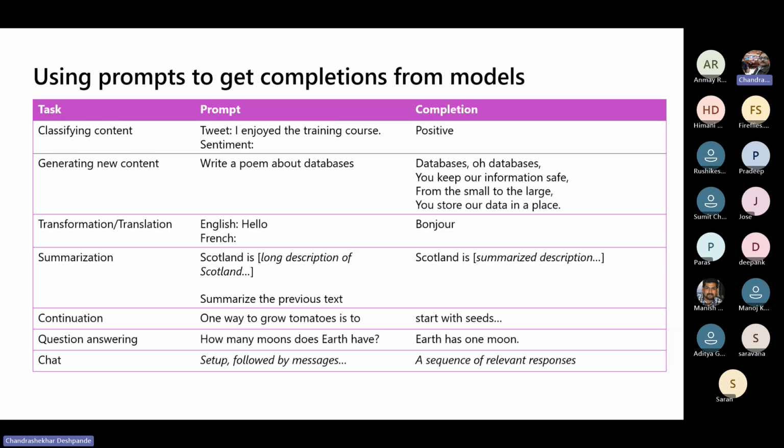Here please quickly go through the kind of prompts that can be submitted to such models so that the models will revert to you. Classifying content. I enjoyed the training course, and I wrote there the word sentiment and left this place. And this place I am expecting the generative AI model to complete. That's why its response is called a completion. It will go through the text that you have submitted and identify whether this text has a positive sentiment or negative sentiment.